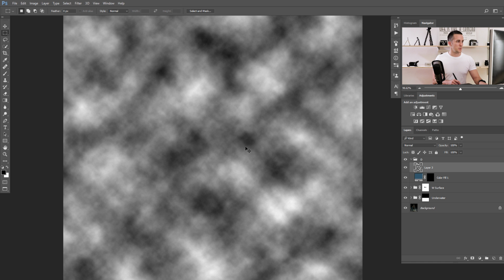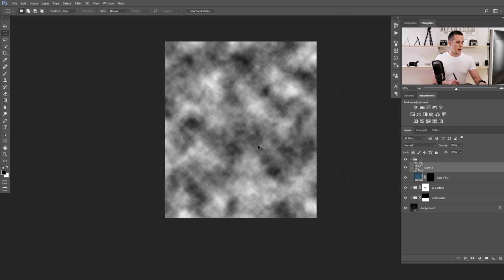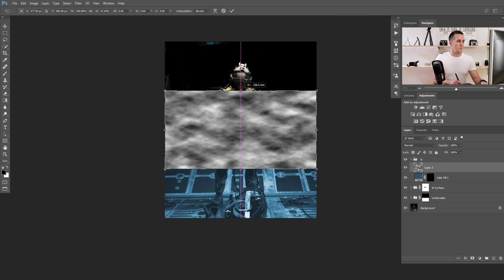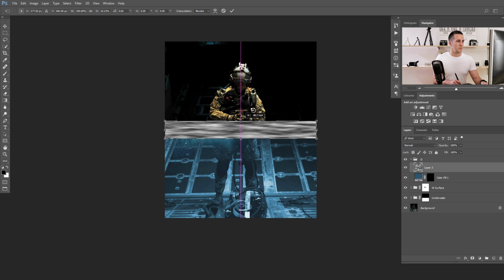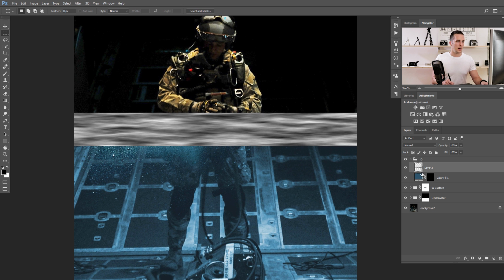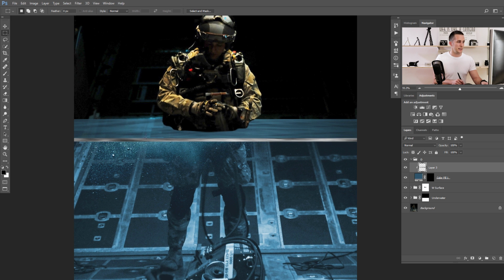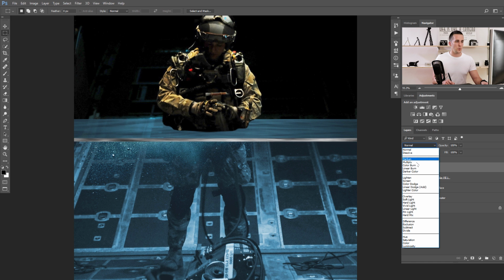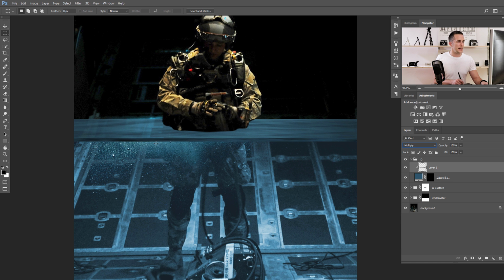Let's randomize it a little bit like so. And then with Control Command T, make it smaller, maybe like this, right? And now let's clip it to this layer. That's really nice. Let's go here, put it in the multiply blending mode, and that's really nice.